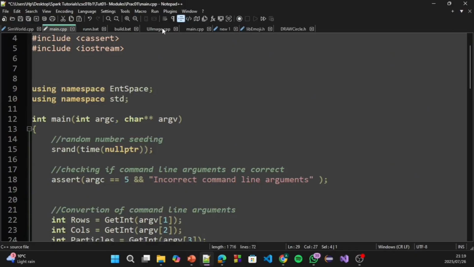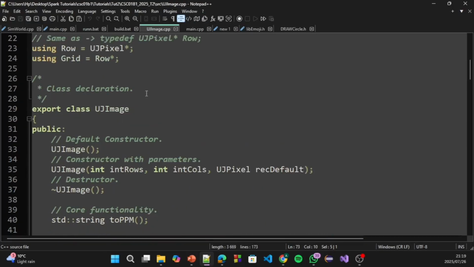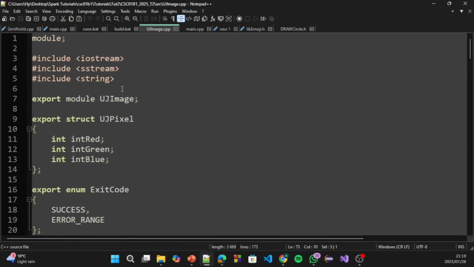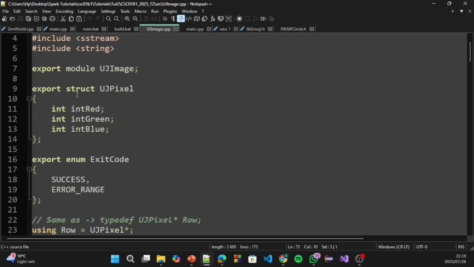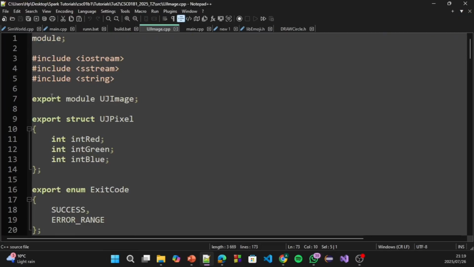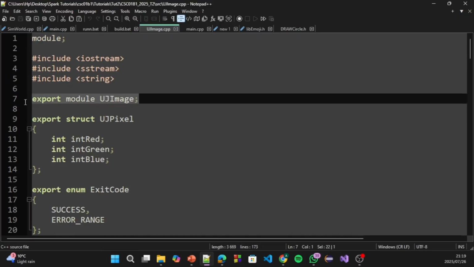Now this is the old code. If you look at this code, this is going to be our module, right? Same thing. Don't forget to put the export under here.